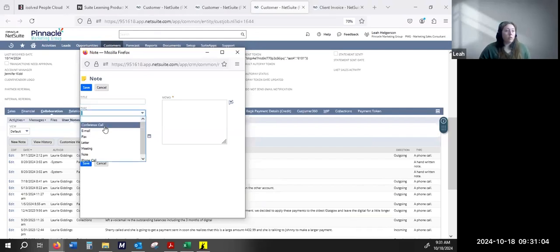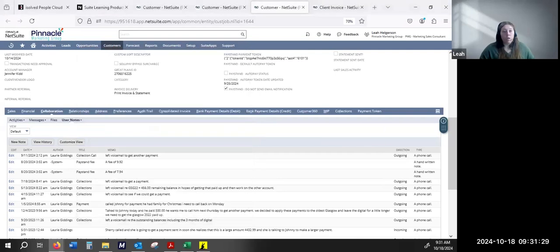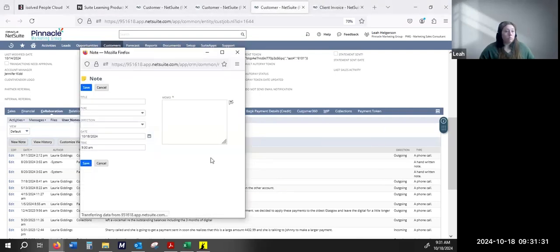The type, there's lots of different ones. Most of the letter is what Lori will use for when she sends her love letters. Otherwise, if it's just a note or a phone call, whichever one is going to be best for you guys to use in that time. And then direction usually only refers to if it's a phone call, unless you did send the customer a letter or something. And then the memo is the message.